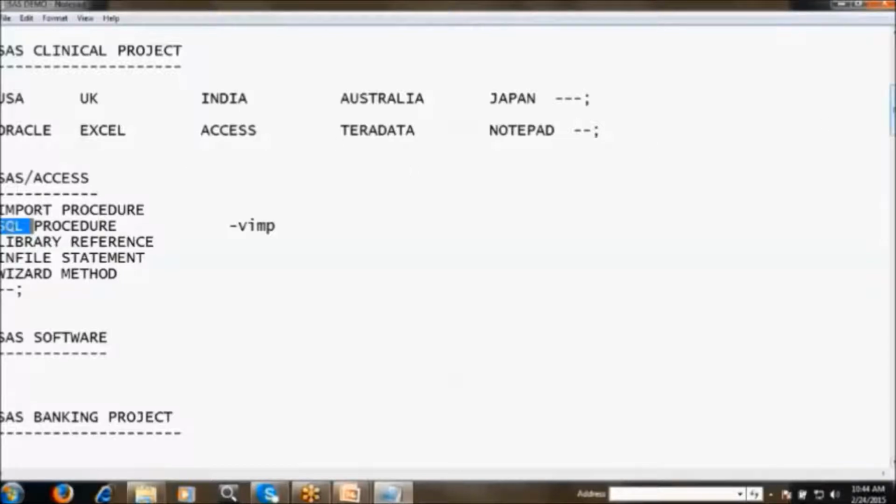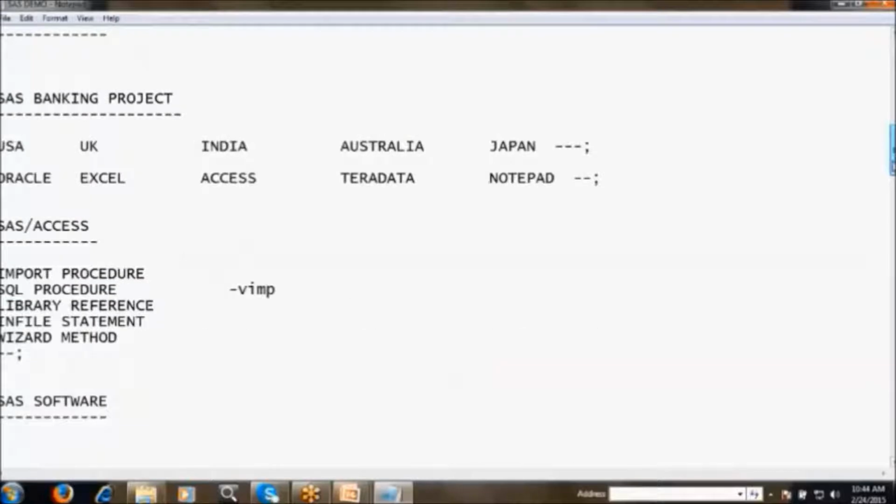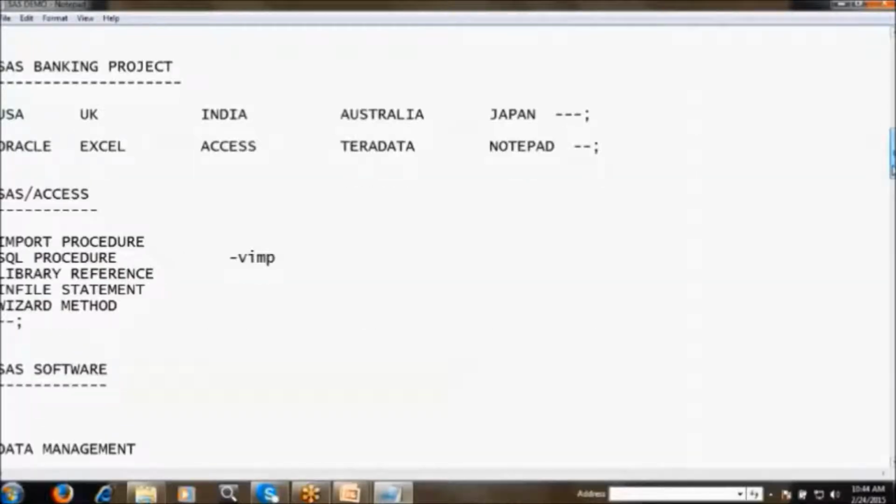And see here, even in a banking project, whatever it may be, it's the same concept. You may get different databases. From those databases, you need to store the data, import the data. So for that, we are using SAS access as the first tool here.